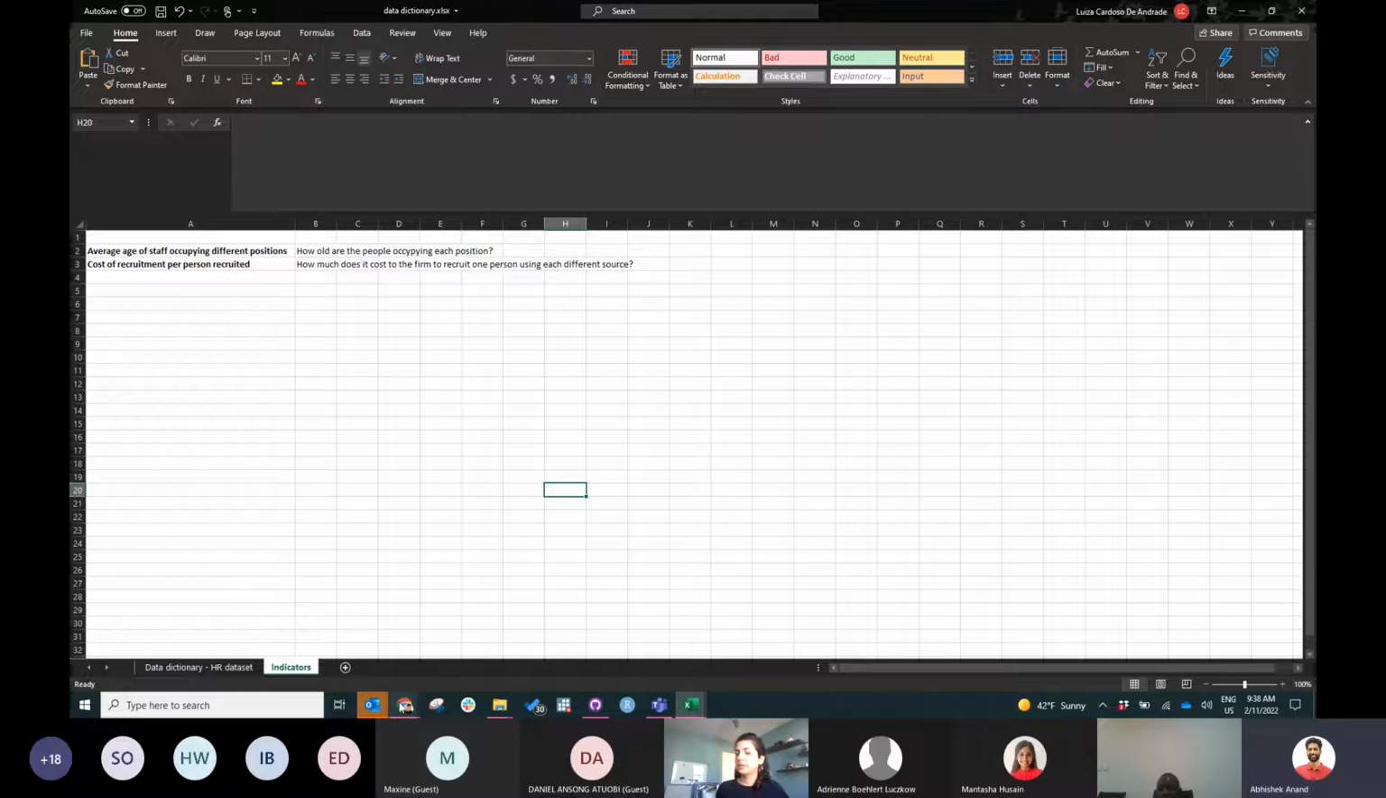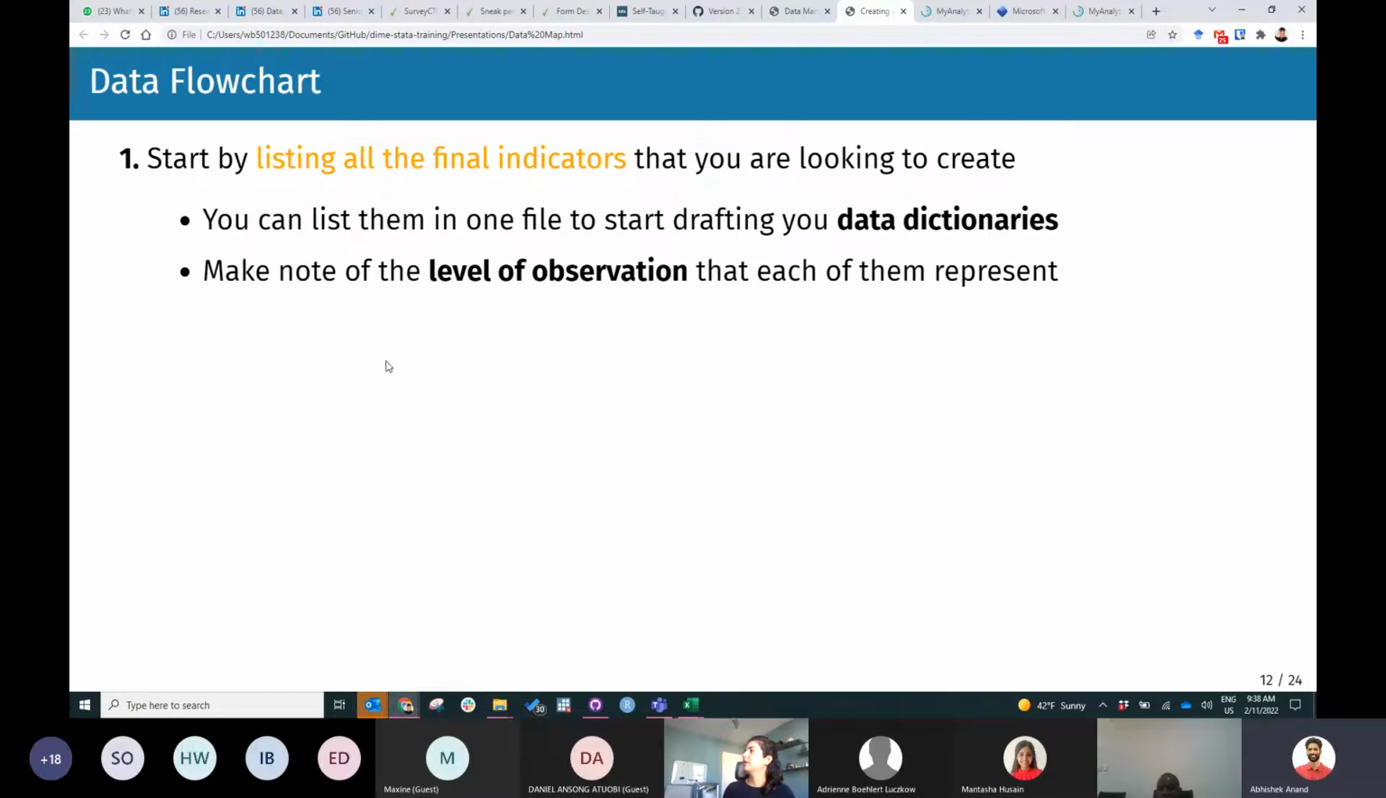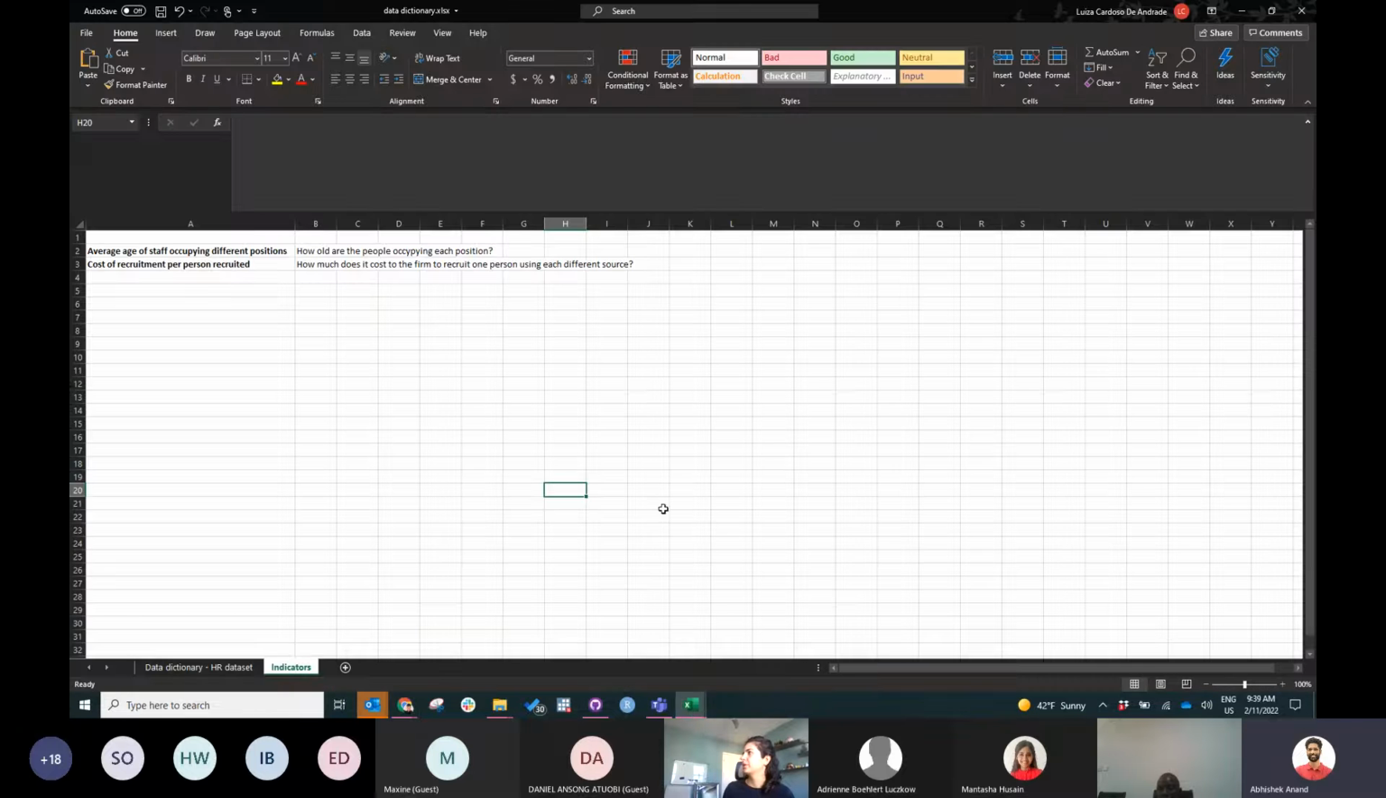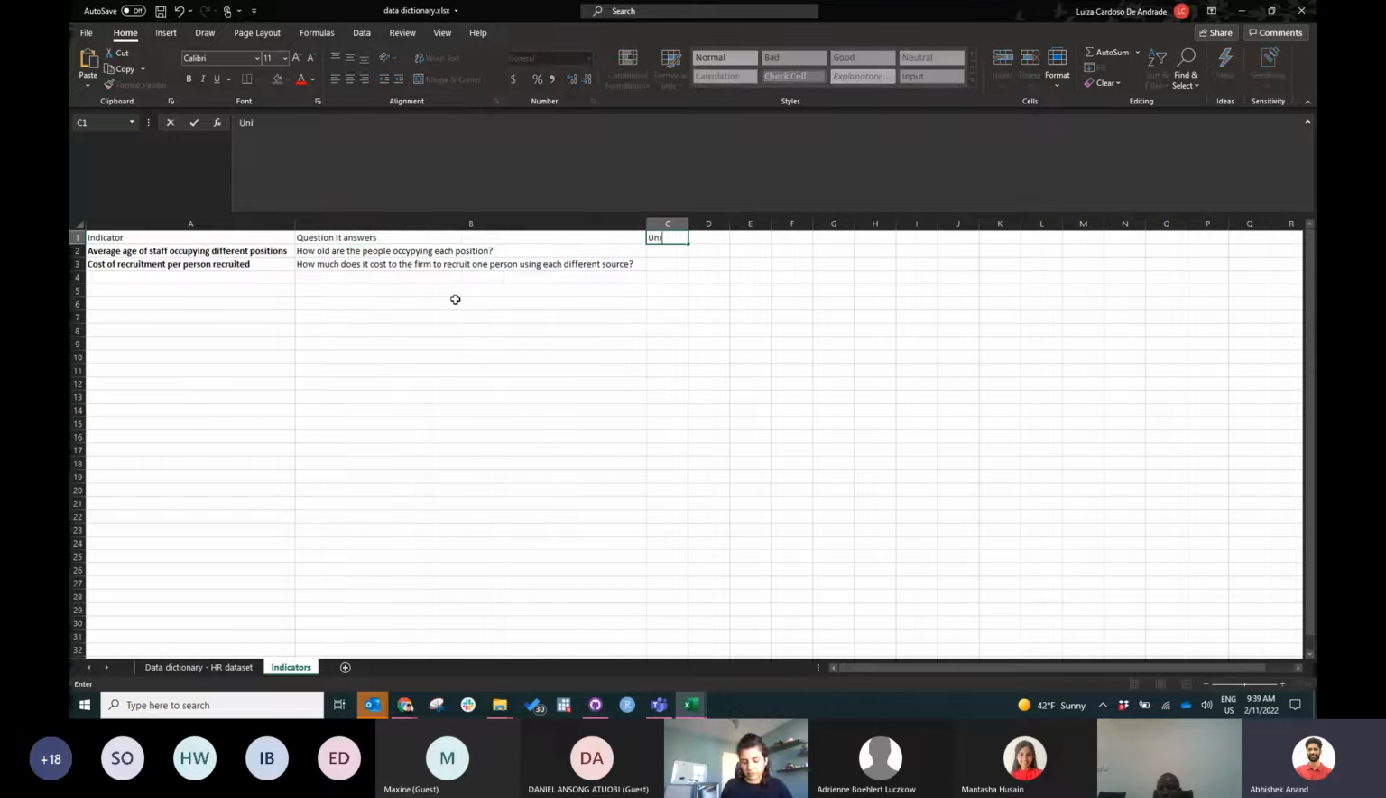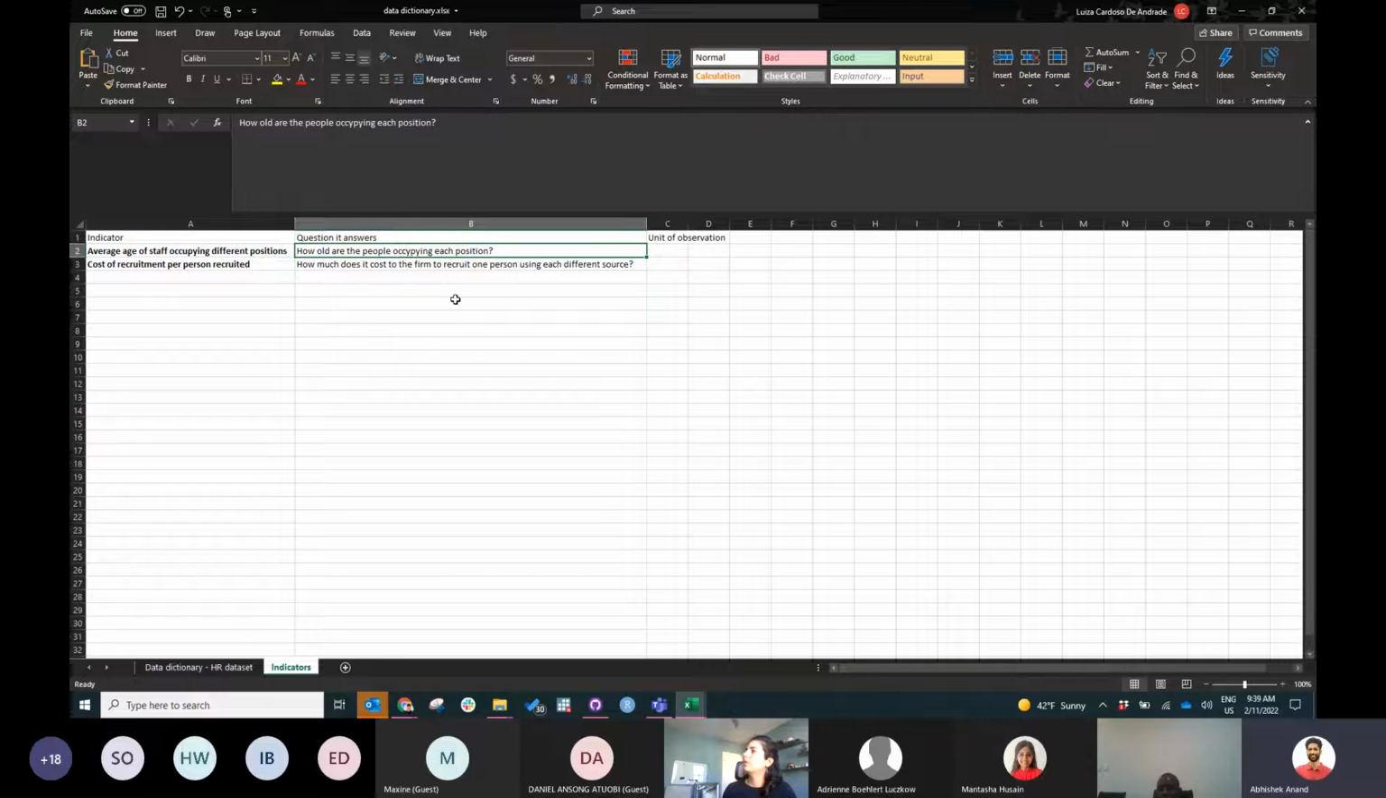Okay, so let's get started. We have here a list of the final indicators that we want to create. And now let's write down the level of observation that is represented for each of them. This is the indicator. This is the question it answers. Now, what is the unit of observation that we need to have to be able to answer these questions?